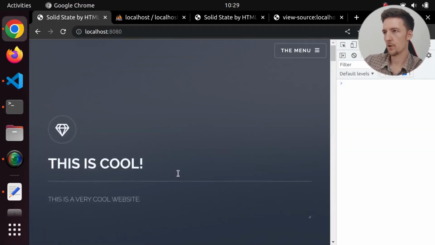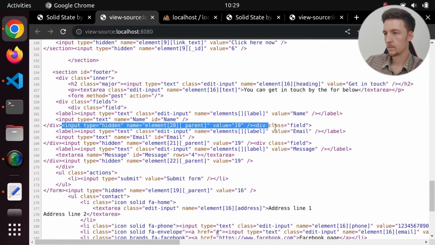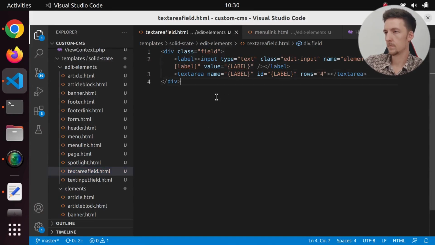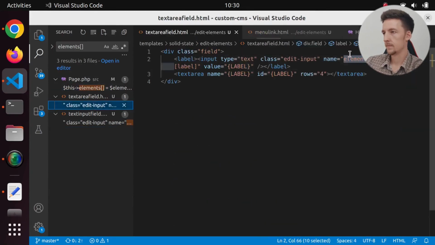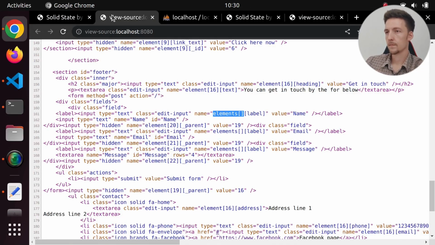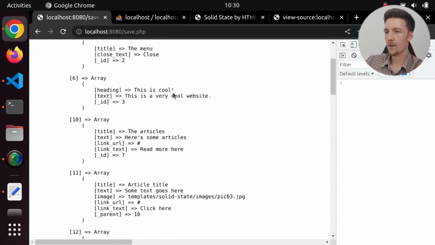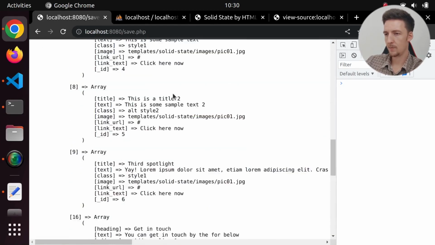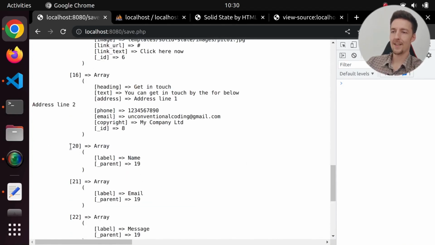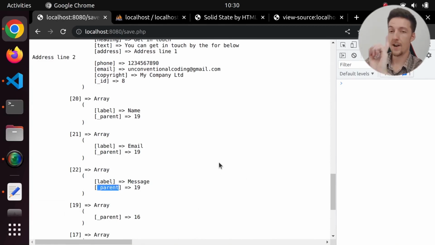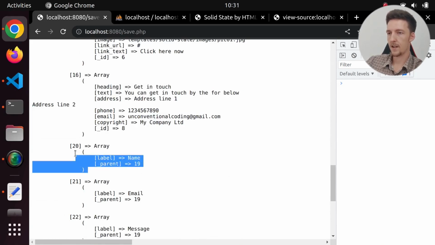Let's go check the source code. Okay, these are not being replaced. They don't get the ID. I called them elements, but it should be element. So now if I refresh this and I post it, then now we have everything here and it seems to look okay. Alright, and now we have the name, email and message here as well, and they have a parent. But they don't have an ID, but they don't have to have an ID because they have a parent.